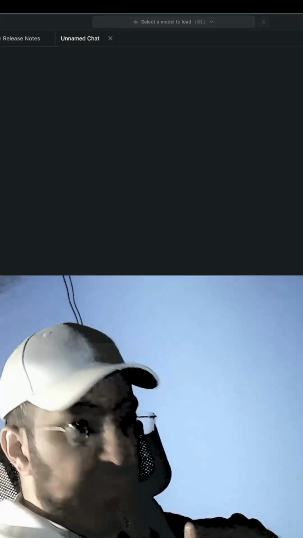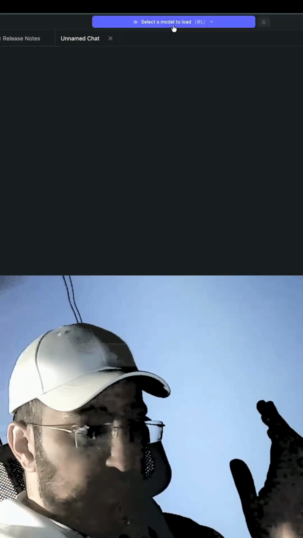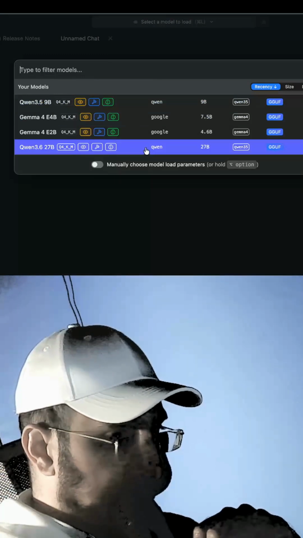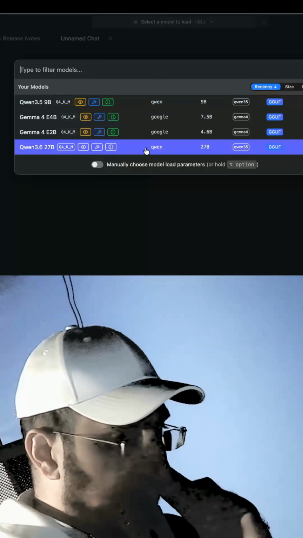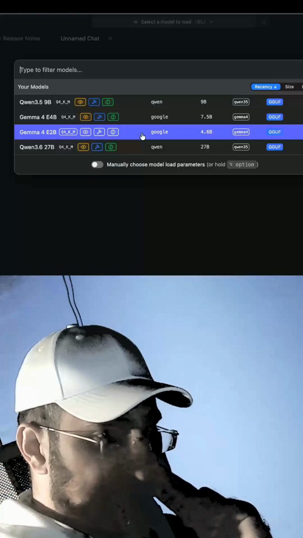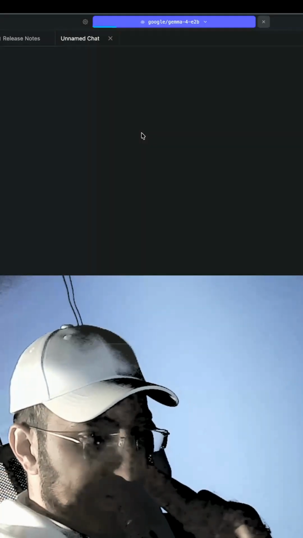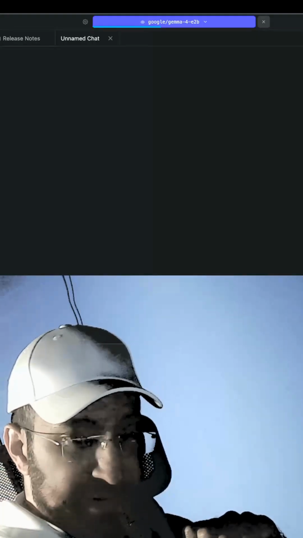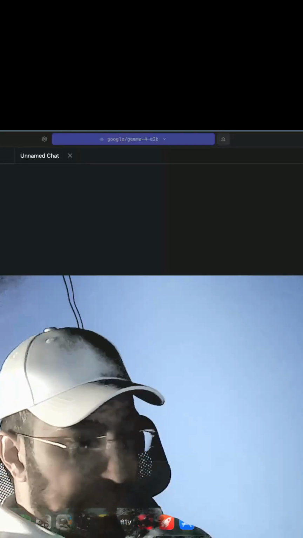For those who don't know, LM Studio is a way you can run local AI models on your computer. So I'm going to choose the Gemma 4. I'm actually going to choose the fastest one, the E2B model, which is so small that it's going to really give us a fast feeling of how fast this can actually go offline. All right, I'm going to show you how to get it to work.